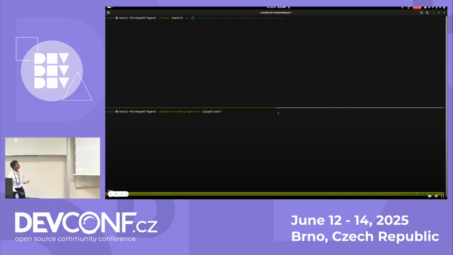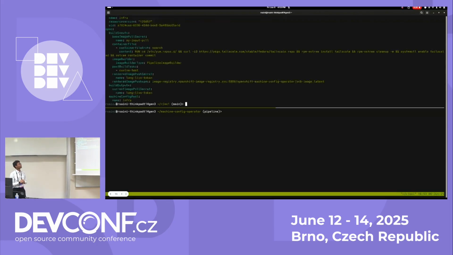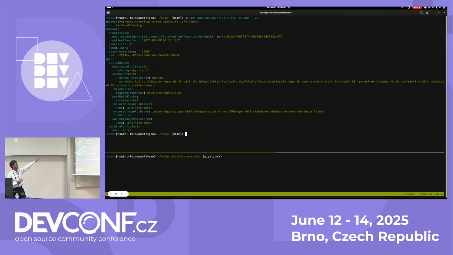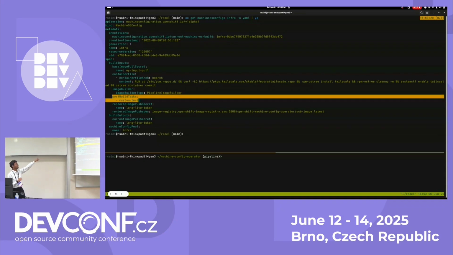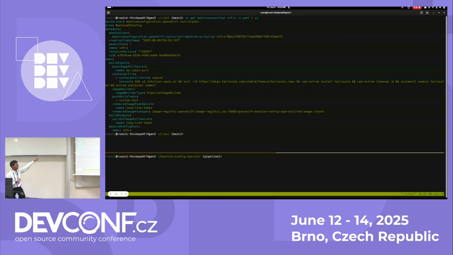All right. So here I have already deployed a machineOS config, and let's have a look at it. For example, in this machineOS config, we can see that we have defined a container file. And all this container file does is download a package called Tailscale. And you can see I've specified what kind of image builder type I want. I want a pipeline image builder. And we have this important step called the custom test. And we can also say which pool we want to deploy this to. So the machine config pool name is infra. And now let's inspect what was the custom defined test that we wanted.